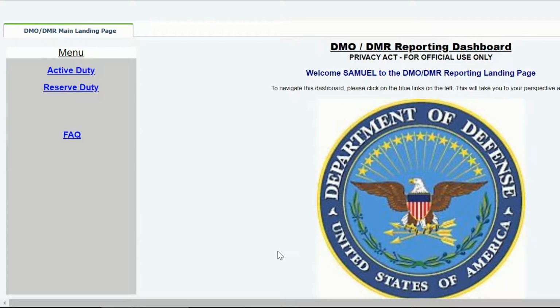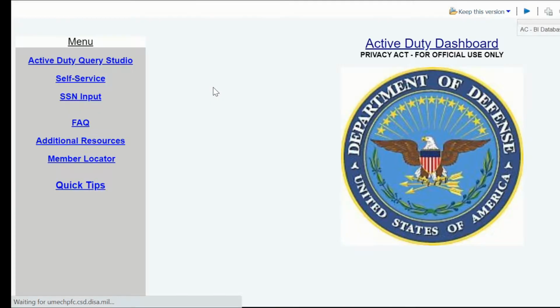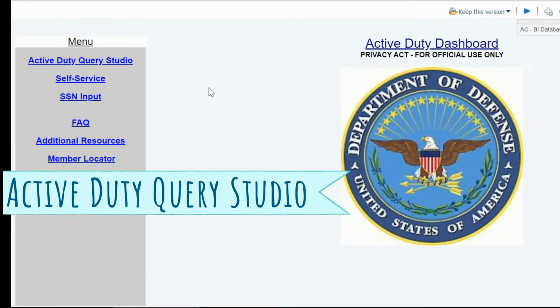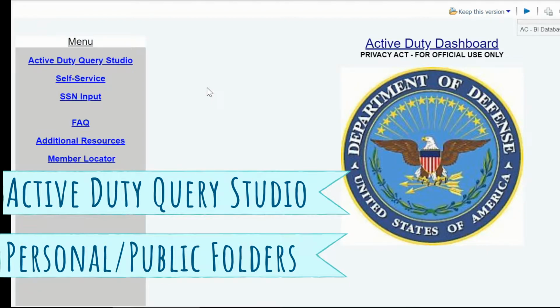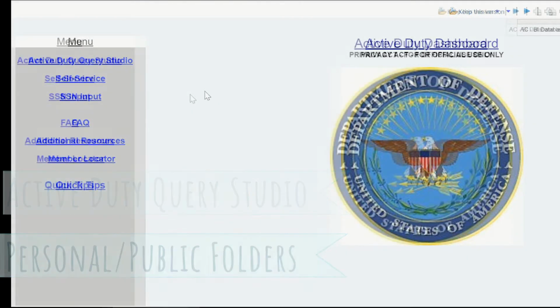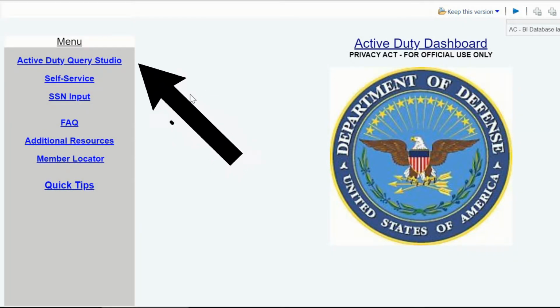Cognos has a few neat little areas that you can explore to get to know, but today I'm going to highlight only two main areas that everyone would benefit from knowing: the Active Duty Query Studio and the personal and public folders. So first, let's dive into the Active Duty Query Studio.